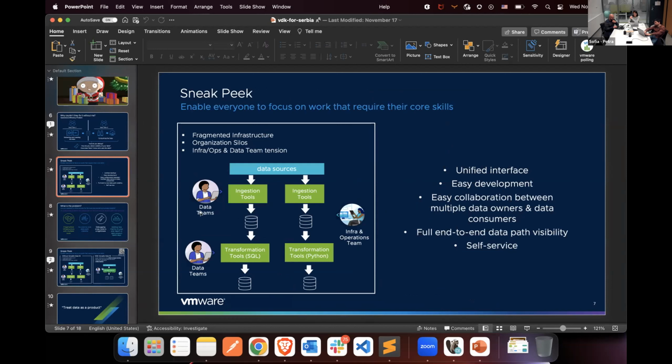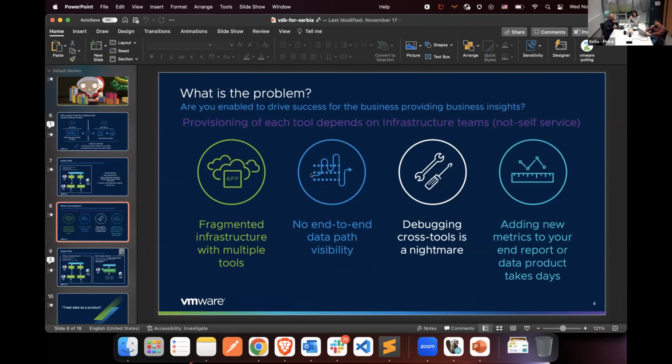So essentially, a couple of things that I wanted to reiterate here today is that what happens is that we have a super fragmented infrastructure, multiple teams writing their data workloads on different tools, in different places, with no end-to-end data path visibility, which was essentially making debugging a real nightmare. And actually also slowing down adding additional metrics to a report, because at the time you actually had to use different systems to develop your workloads, and this could take a while to build up your data streams.